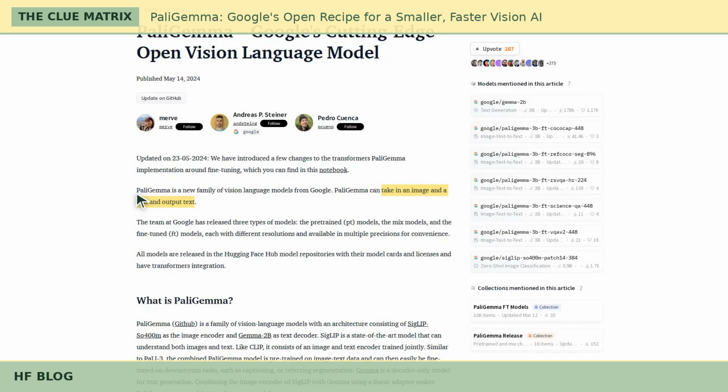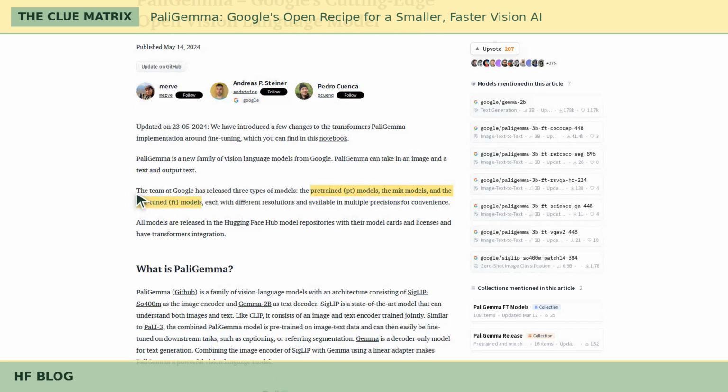Okay, and they released 3 versions right away: pre-trained, mix, and fine-tuned. What's the difference for a developer? Pre-trained is the raw base for custom work. Fine-tuned is for academic comparisons. The mix model is the one you'd use for general-purpose testing.